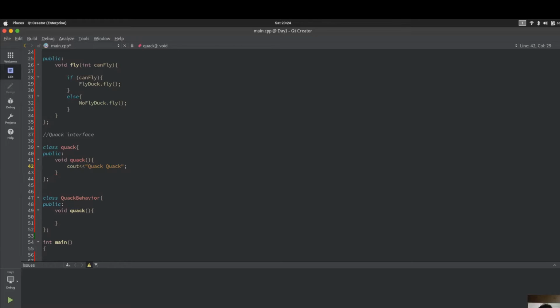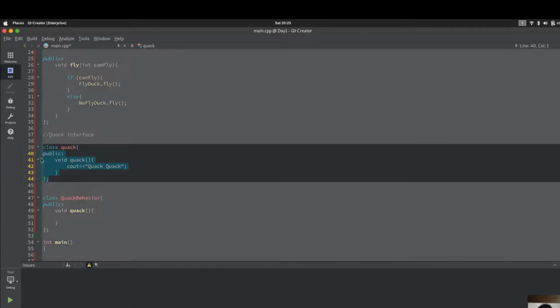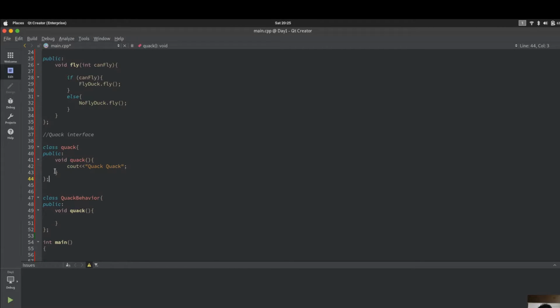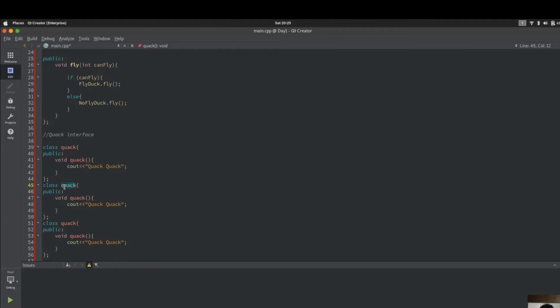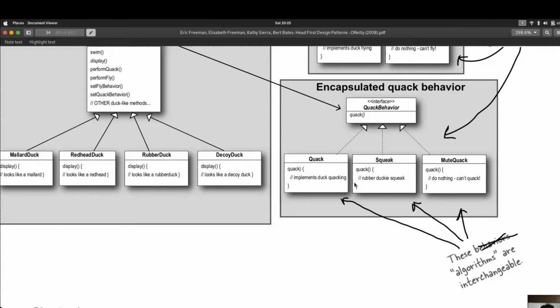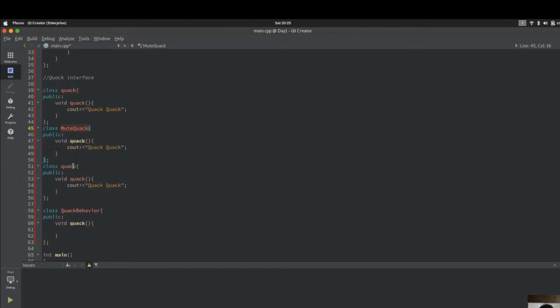Okay, so we will copy this one and paste 2 more times for quack and no quack. This one for quack and this one for no quack. Okay, sorry, mute quack. So I'm going to use these names as they are here, so when you read the code you will understand. And quack. Okay, and quack. No quack means mute quack means no quack.